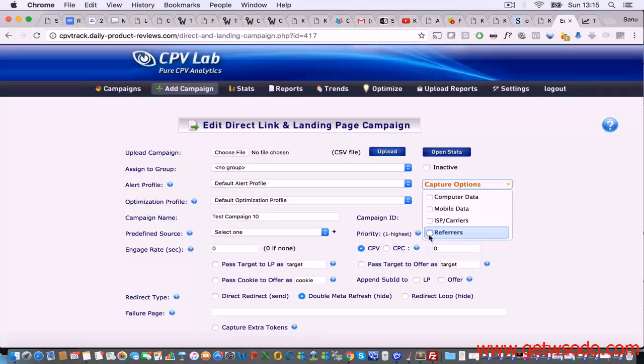With those kinds of sources, typically you're going to be running on all of their inventory and all of their sites, and they don't tell you the domain names that the user is coming from. So if you press referrers, you can actually see within your tracking reports the exact domain name that a user is coming from, and you can go to that site directly and organize maybe a big media buy if it does convert well for you. So that's why I like referrers.